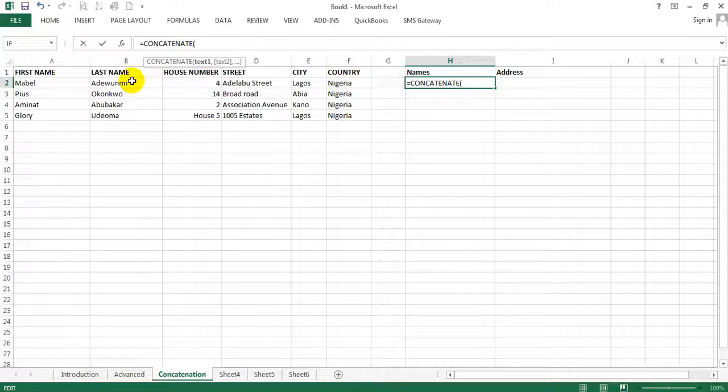So I'm combining Mabel. Don't forget that the cell in which I have Mabel is actually A2. Automatically this is inserted into my formula, so I add a comma and then I go to the next cell which I mean to combine, and that is Adewumi, which is in B2. I click on it, and since that's just the 2, I can complete my formula and enter. As you can see, we have Mabel Adewumi, but it's not well written. Why? Because we simply combined Mabel and Adewumi. We did not leave a space, so there was no space in between.